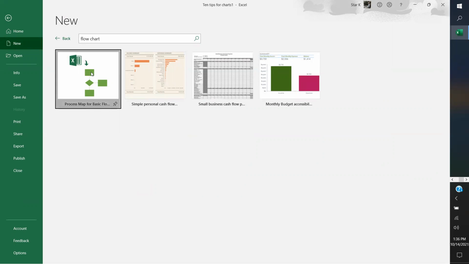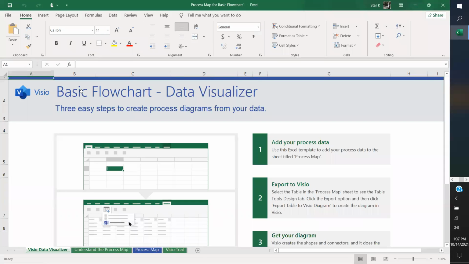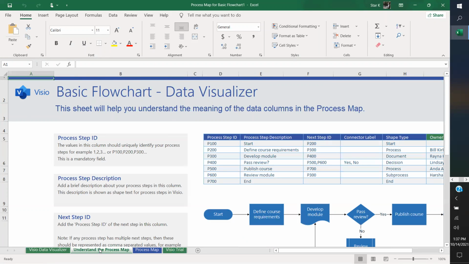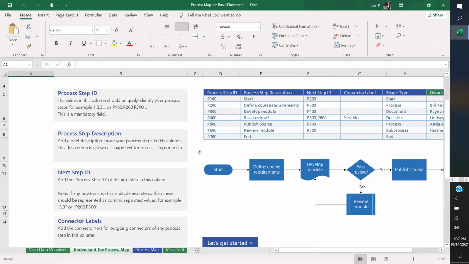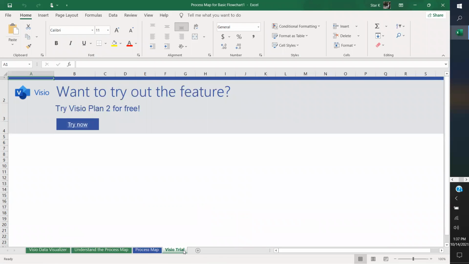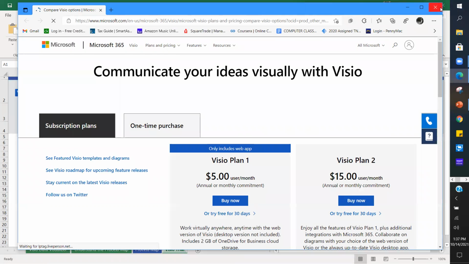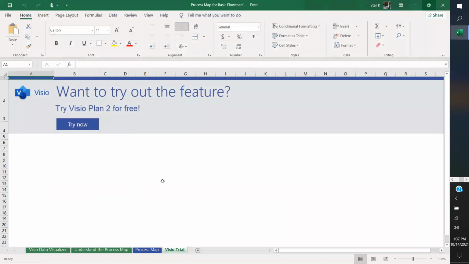Okay, so here's a basic flow chart, and it walks you through understanding the process map itself, and then the Visio tutorial. If you click on try now, you go to the website, of course, because you need to purchase that particular Visio application. So we'll go ahead and just close that. No, thank you, not today.